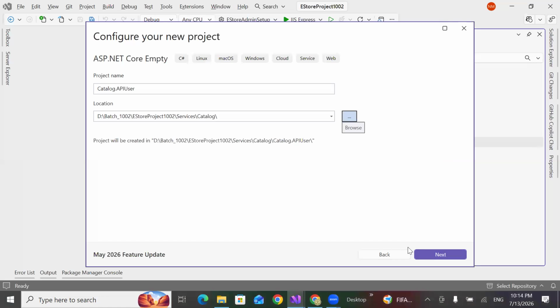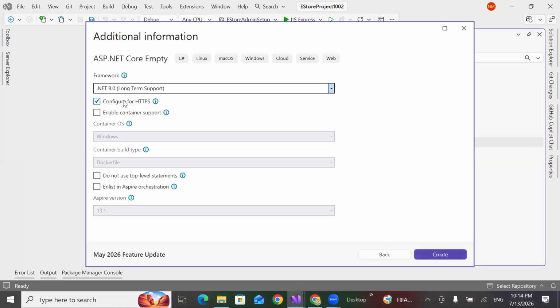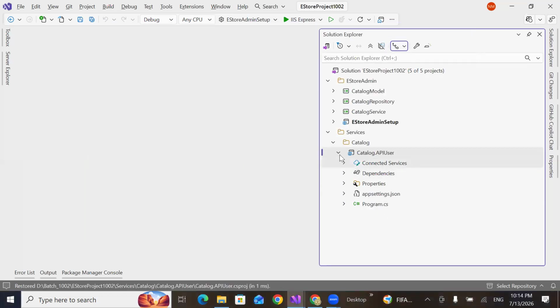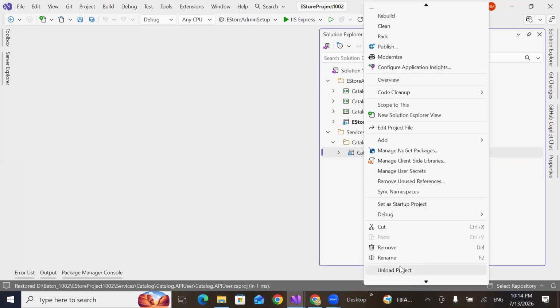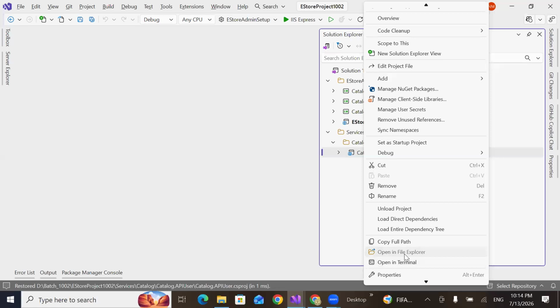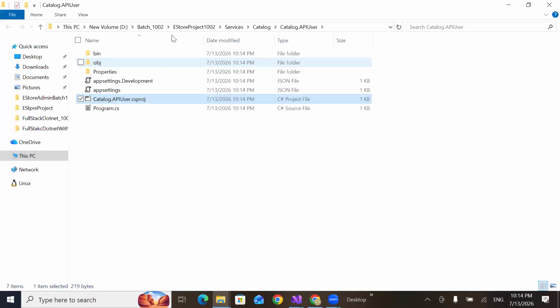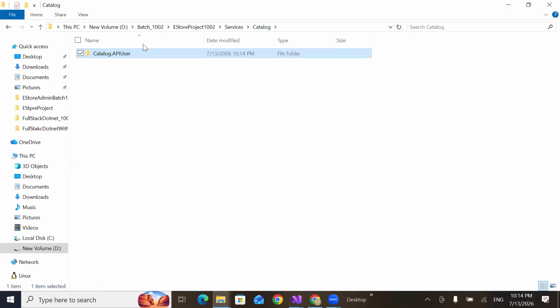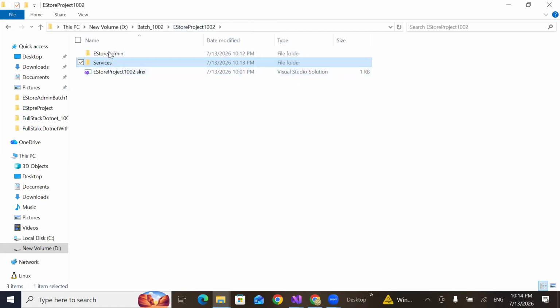Okay. Now what I'm going to do next, remove HTTPS, create. Now see this folder properly created. You see under catalog, under service, under project, you got the project explanation. Yes or no? I want an answer from everyone. Yes. Say yes or no.